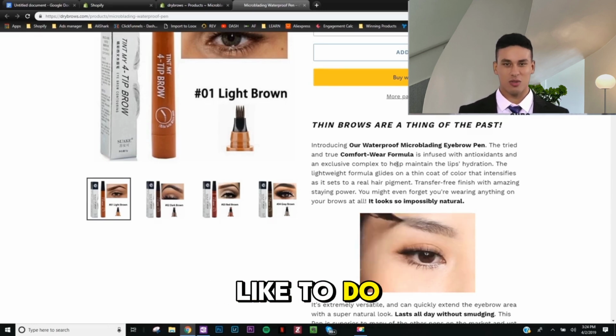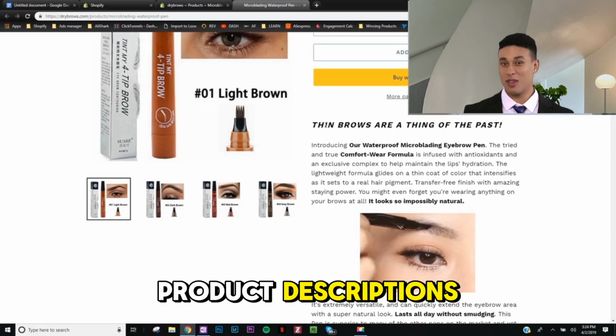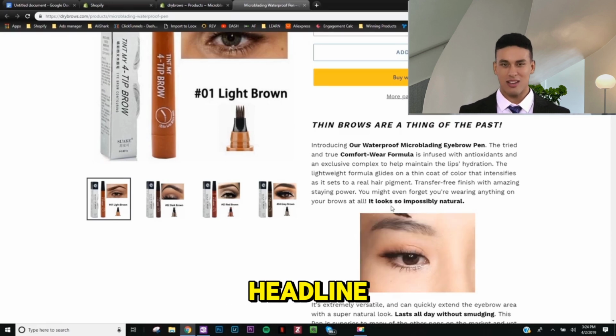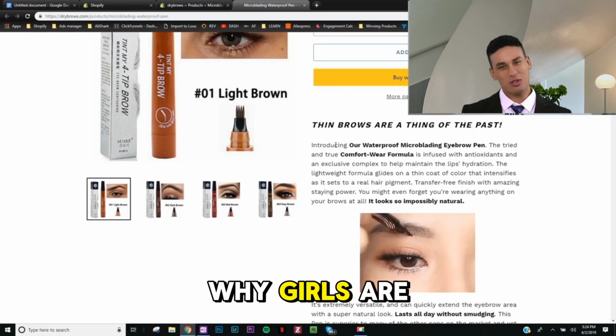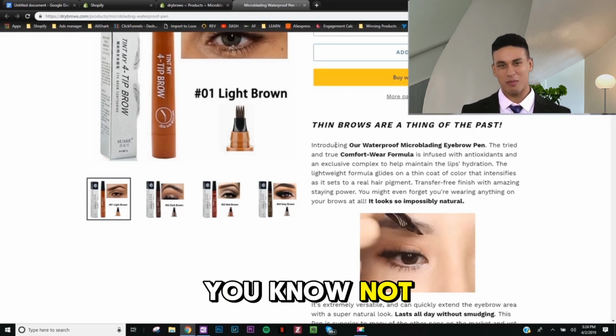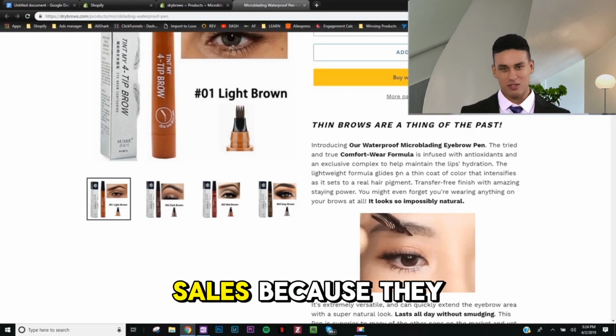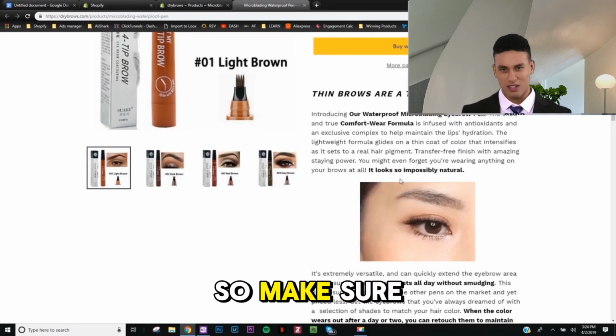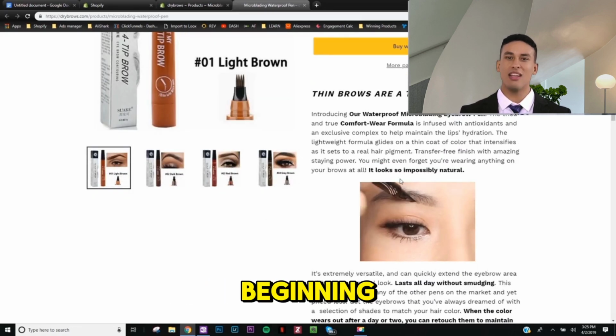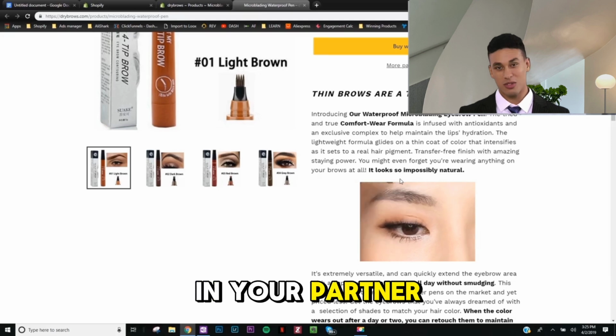One thing I like to do is at the top of my product descriptions, I like to hit the main benefit with a headline. So, thin brows are a thing of the past, because realistically, that's why girls are gonna buy this product. Not because it's cool or on sale, but because they want fuller, thicker brows that look natural and waterproof, right? So make sure to highlight that from the very beginning. That's something you guys want to do in your product description as well.